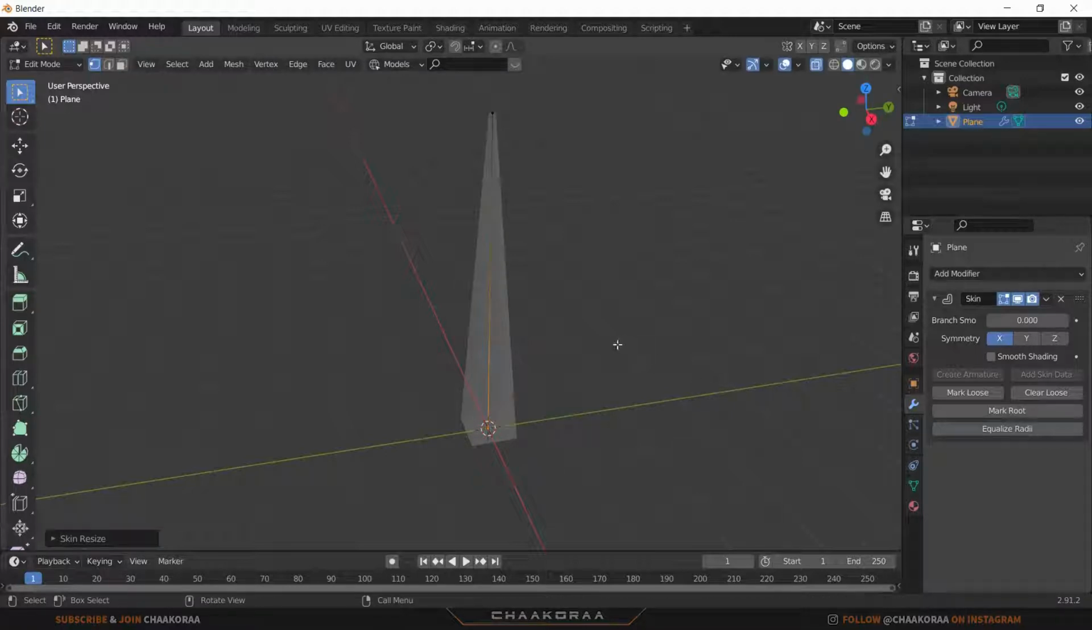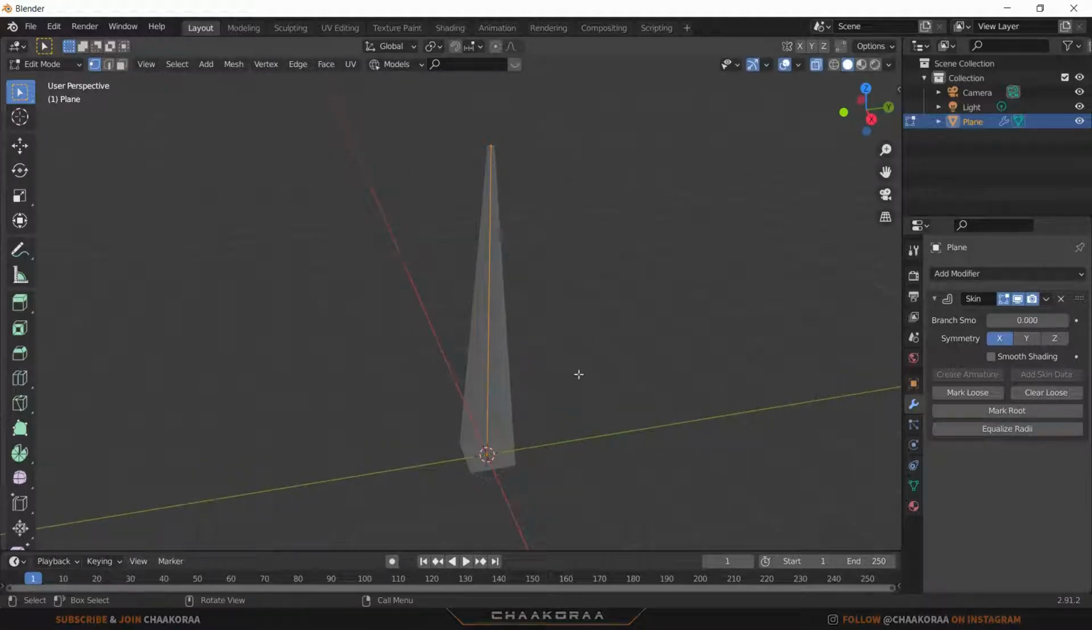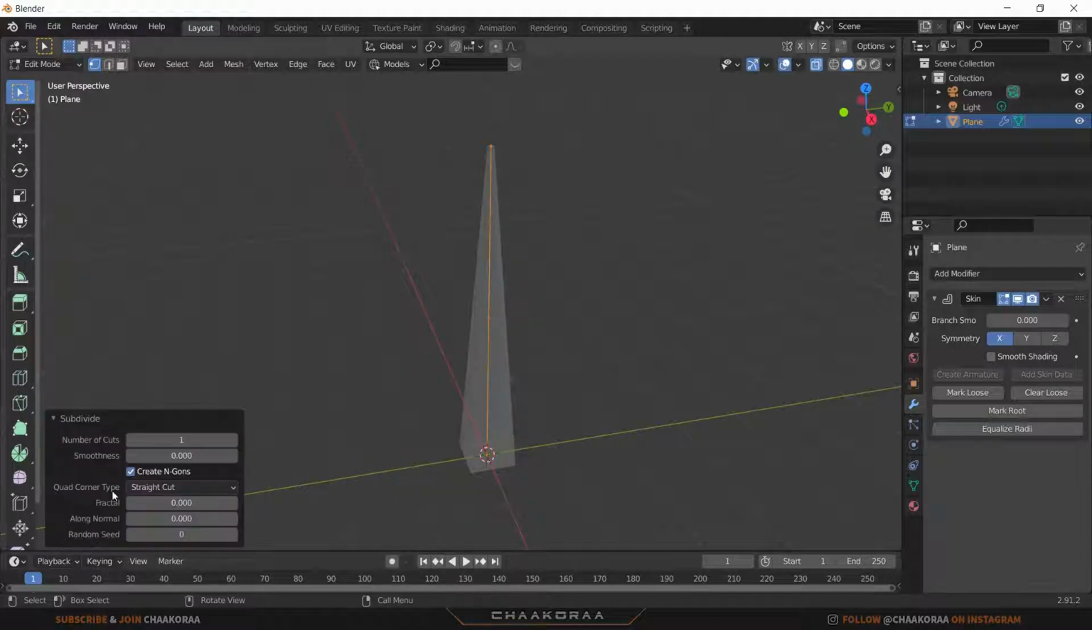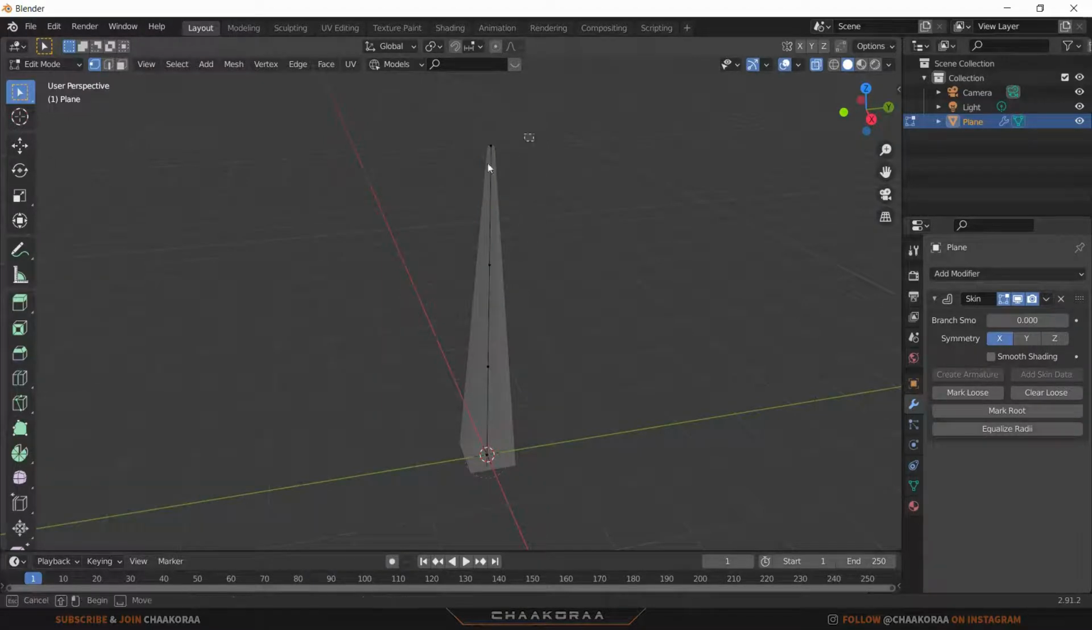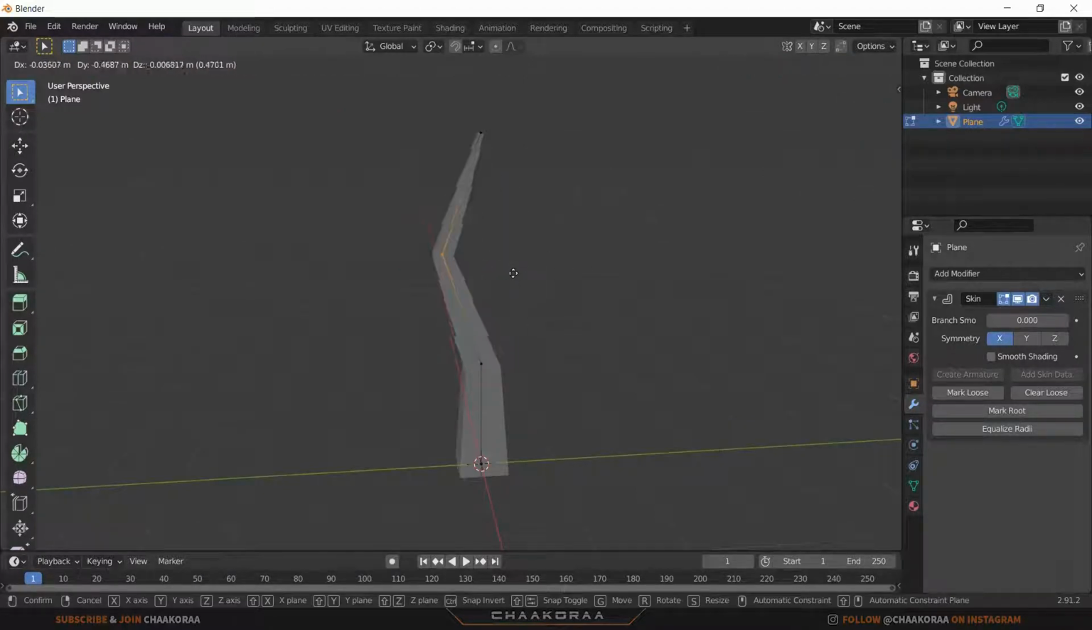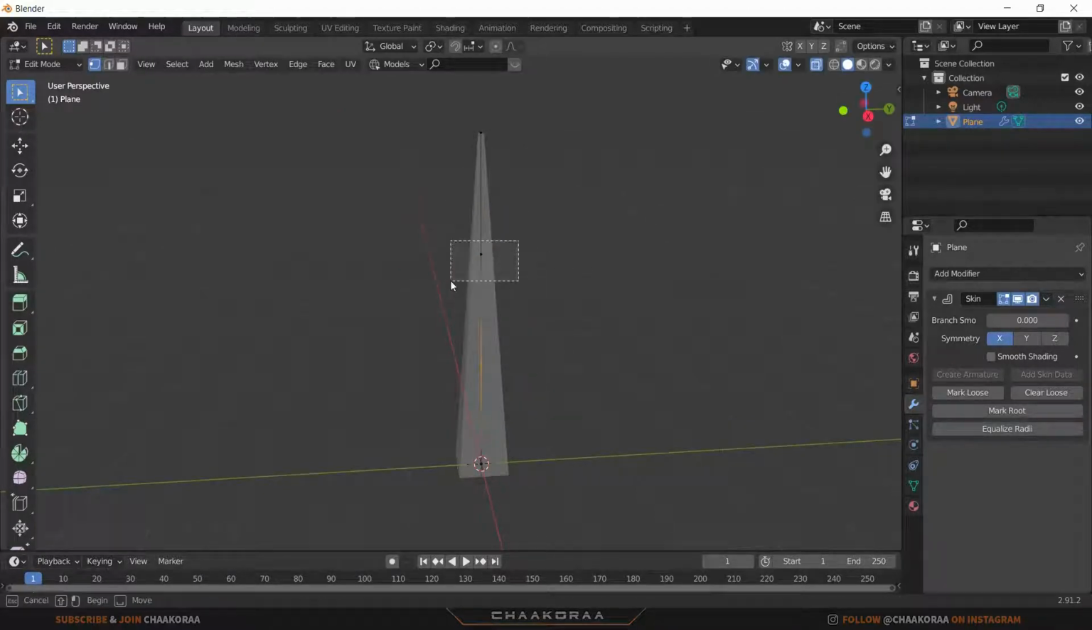That's okay. And by pressing A, let's select all the vertices here, and I'm gonna subdivide it by right click and Subdivide. And from this panel we should change the number of cuts to 2. And as you see here, we have 1 cut now, but when you change it to 2, we have 2 cuts here, and now we have 4 vertices here.